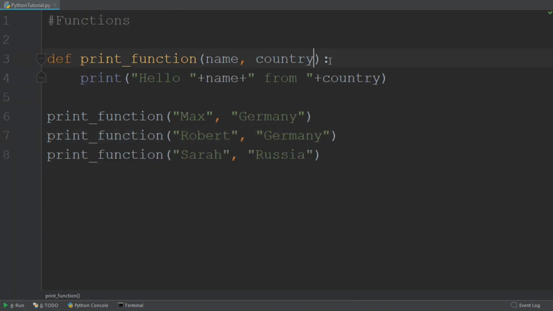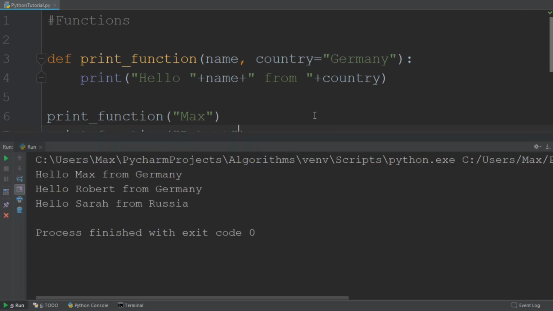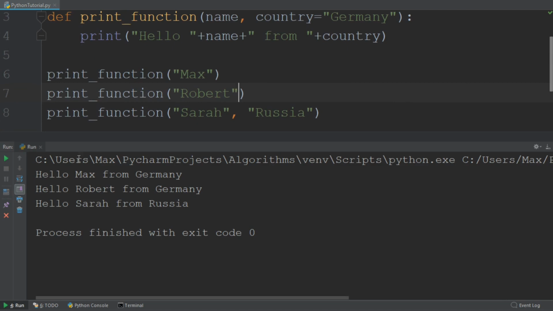And we're going to make it shorter by simply giving the country the default value Germany and deleting it from the parameters in the function call. So now what you'll notice is that it still gives us the same output as before, hello Max from Germany, hello Robert from Germany, which is quite cool because it simply takes the default value which we've assigned in the definition of the function. And what is even more interesting is that for Sarah, it has overridden the default value which we've given in the definition of the function and passed in the new value, which is Russia.